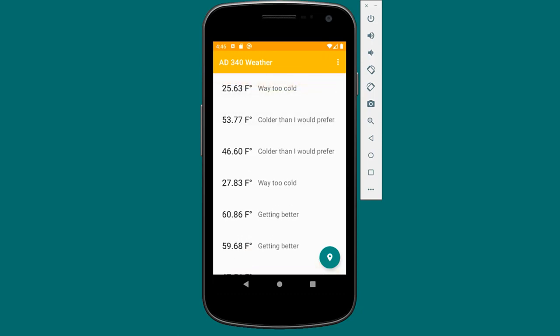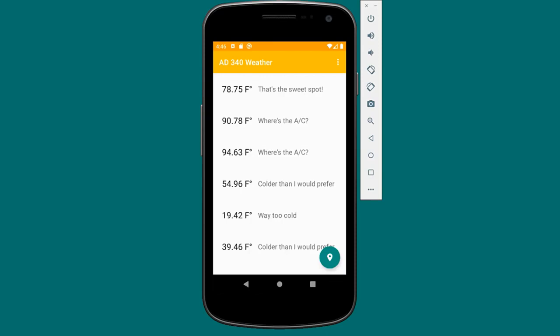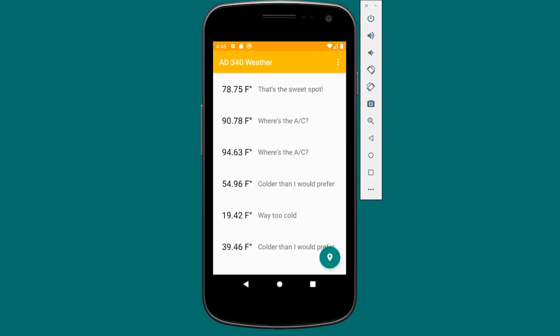We still have our nice touch feedback here. The UI is updated a little bit, nothing too major there. However, we do have this little floating action button down at the bottom. If we click that floating action button, we'll be taken back to the location entry screen. So we have a nice separation between these two components of the UI. And if we click on one of these list items, we're still taken to the forecast details screen.